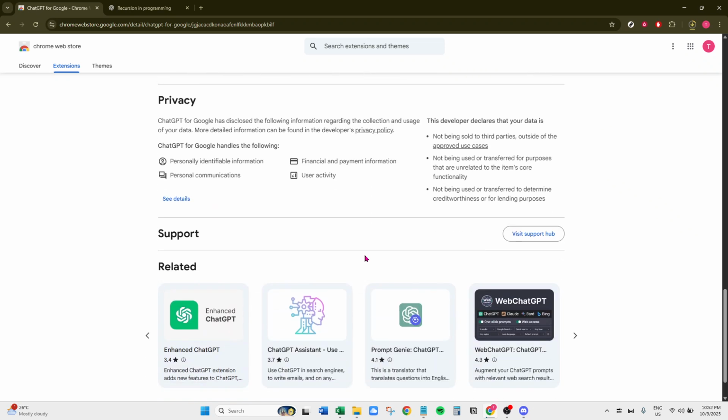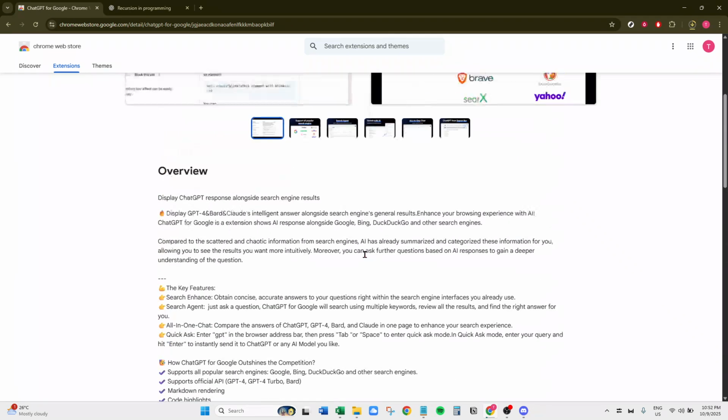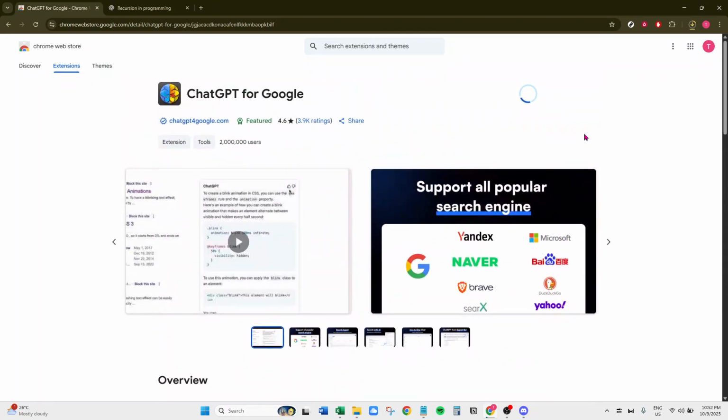This simple setup can truly transform the way you search the web, giving you a richer, more informed perspective with the help of ChatGPT's AI abilities.